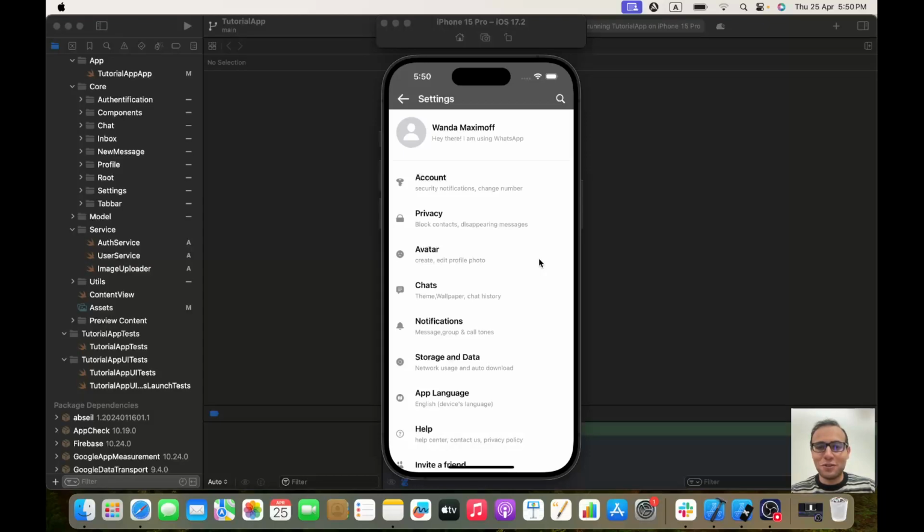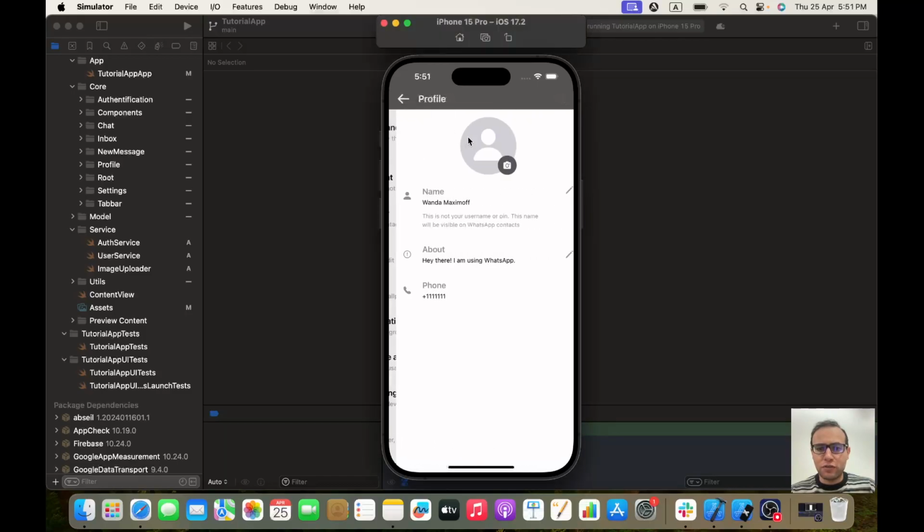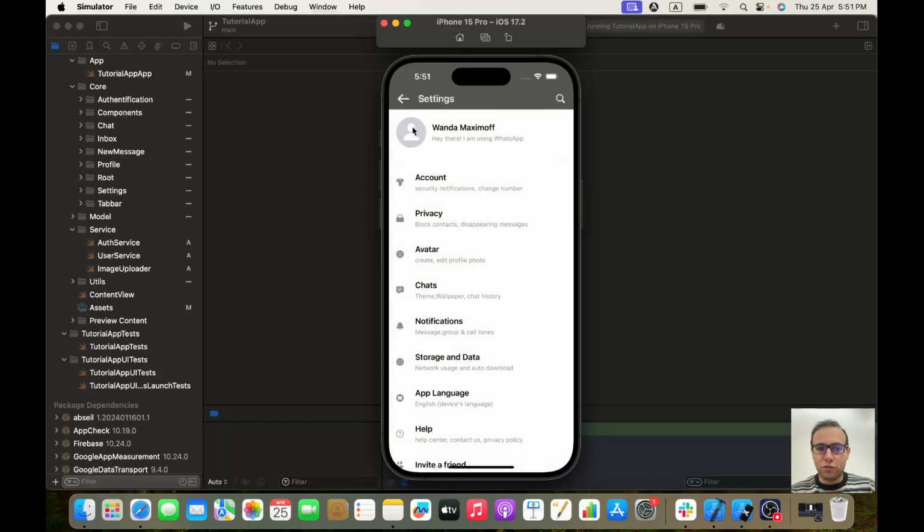Today we are going to display the current user data inside the setting view and the profile view. As you can see, we are currently showing the mock user in the setting view, and if we go to the profile view, it's the same thing. And as you can see, we got an image, we are not displaying it. We are showing the wrong name, the wrong phone number, and again the same thing in setting.